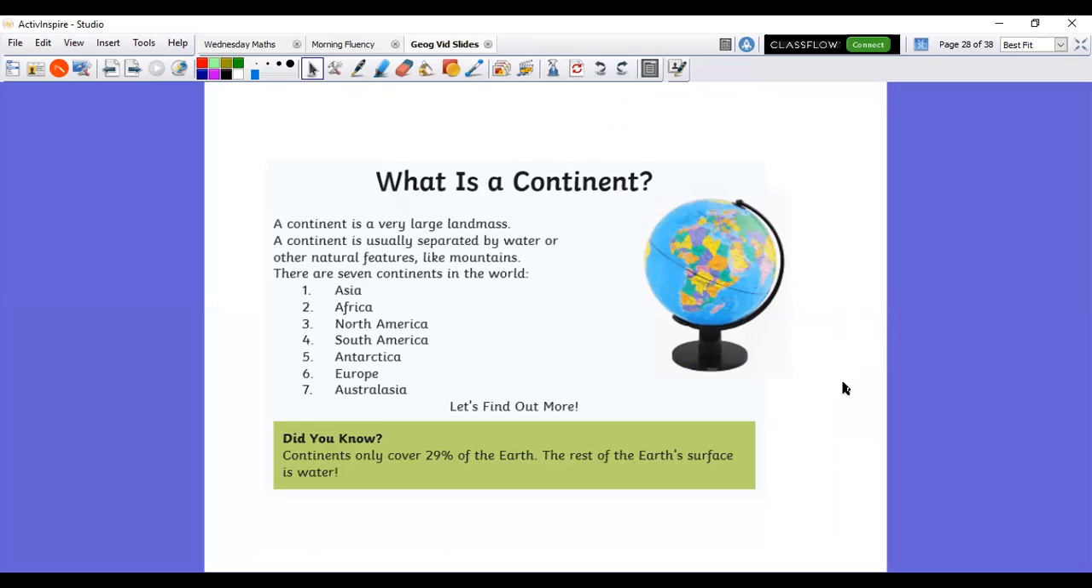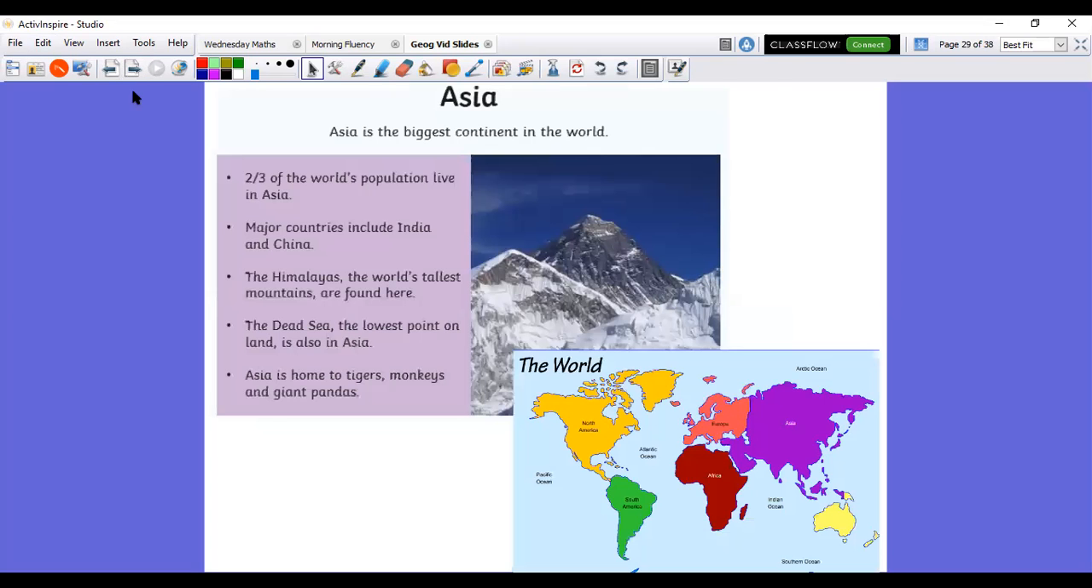Okay, and continents only cover 29% of the earth. The rest of the earth's surface is water, so it's oceans. That's incredible. Okay, there's only 29% of it is land, is earth. Okay, crazy. So we're going to find out about the different continents. So we've got Asia to start with.